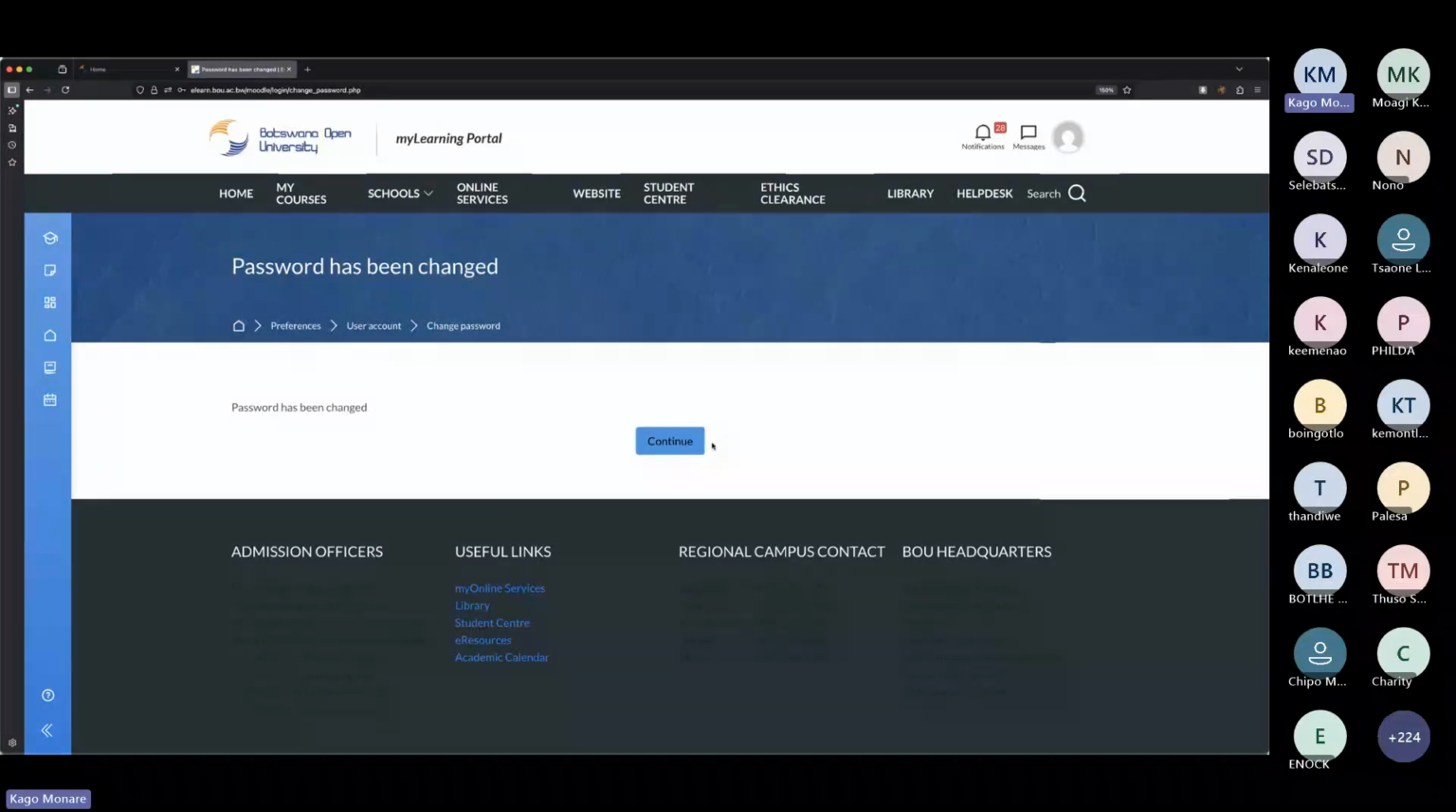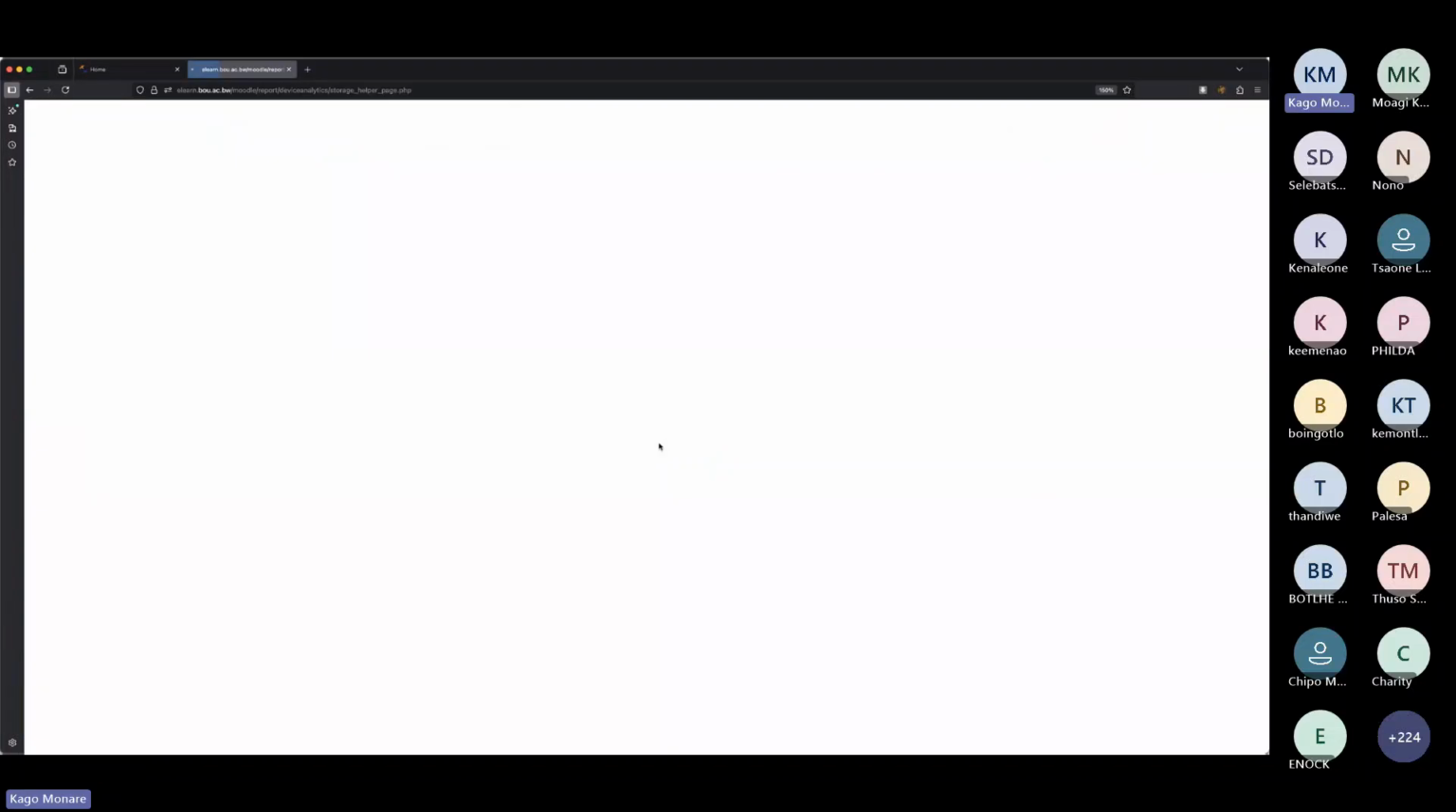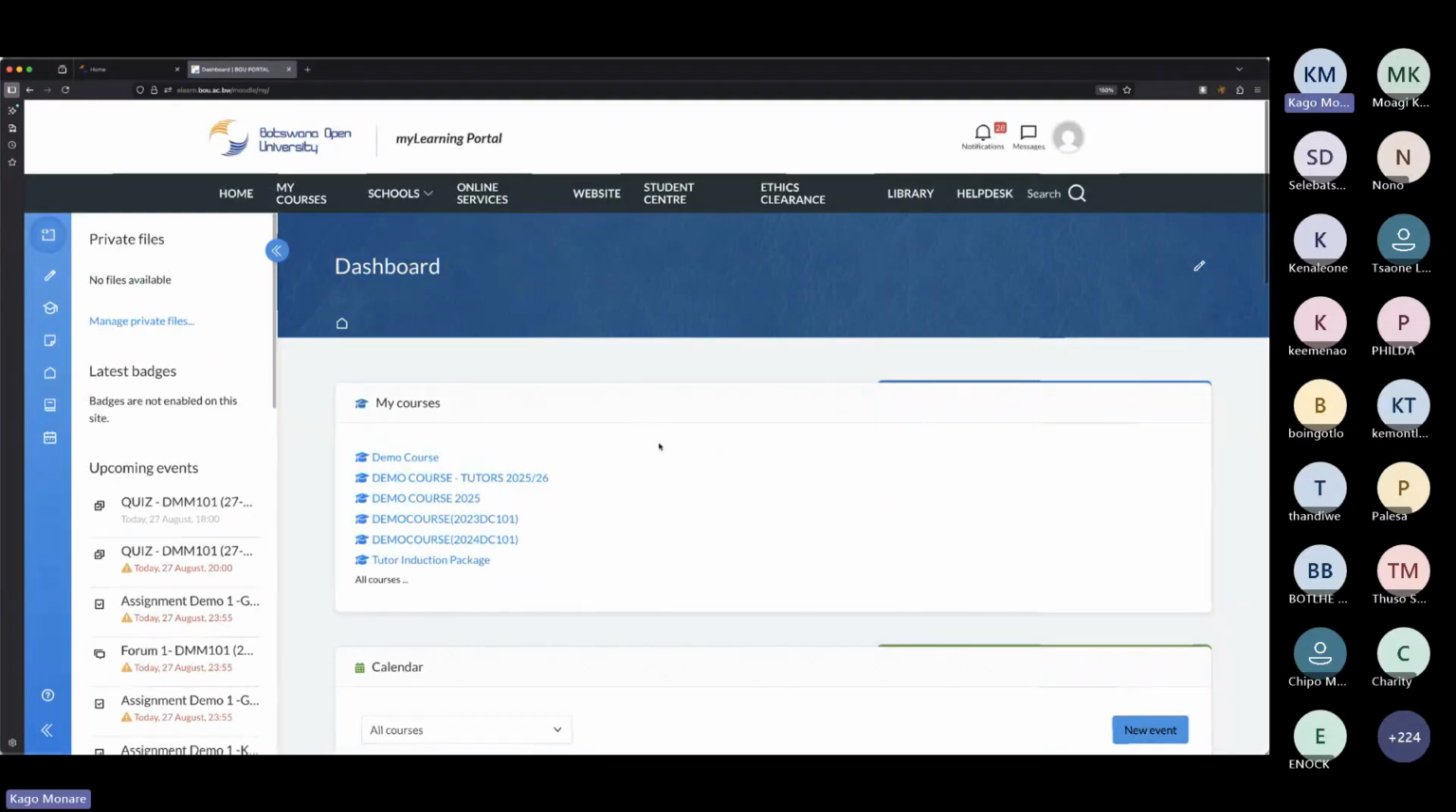After you have done that, you go on, click continue, and it will load up. Now we are inside. You have logged in. We are on the dashboard. Before going on to show you the courses, I just want to show you how you can change your profile when you get in here.